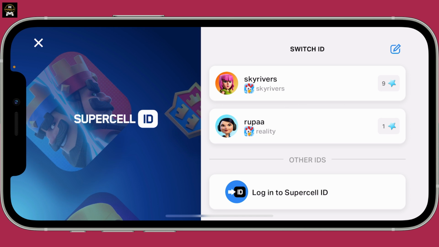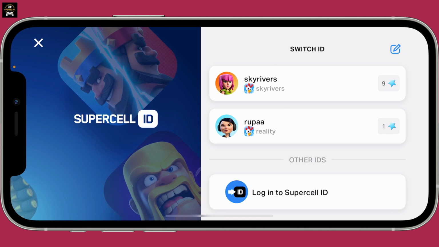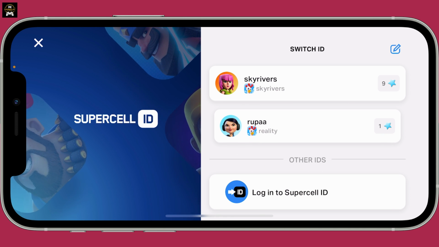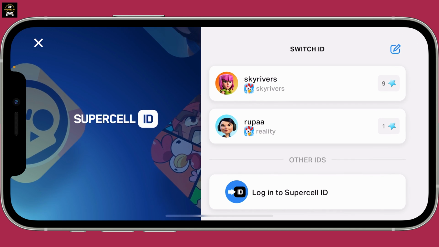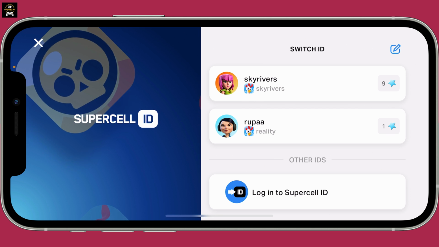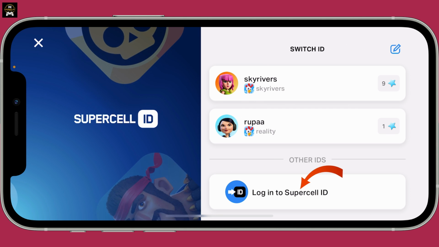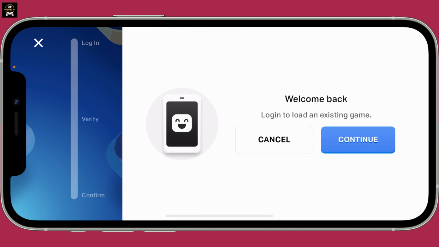If you have multiple IDs, you can then go ahead and switch between them by simply selecting one of the IDs from the list. If you haven't logged into another Supercell ID yet, you can then tap on the Login to Supercell ID option and continue.